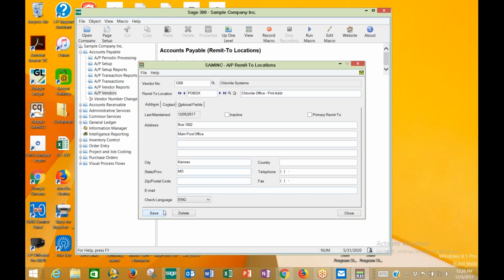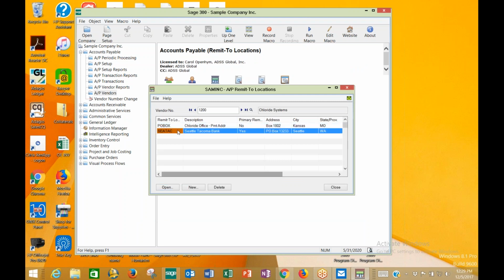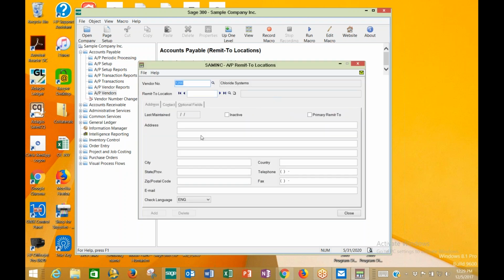So that's your remit to. You can also specify that something is a primary remit to, so by default, any invoice you enter is going to select that remit to address. So I'm going to choose this remit to as my primary, so you'll see that come up when we enter an invoice later for vendor number 1200. So to add a new one, you just simply choose a vendor, you click new, fill in your information, and hit save.